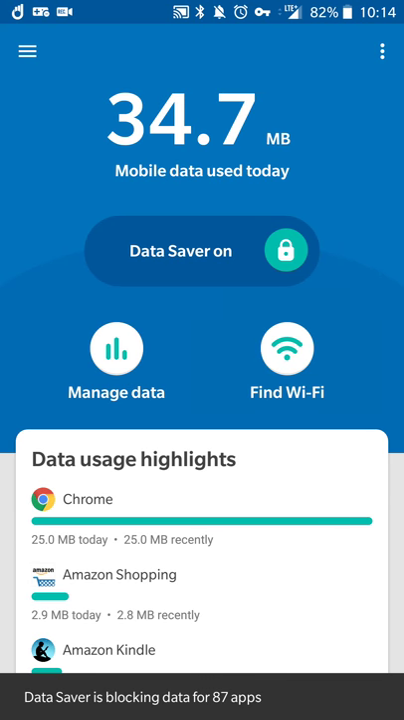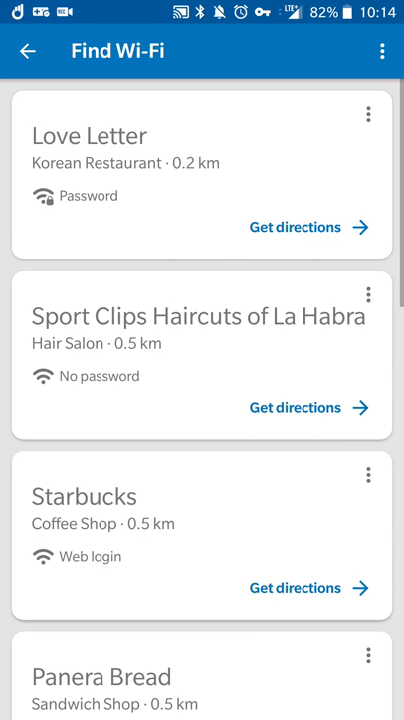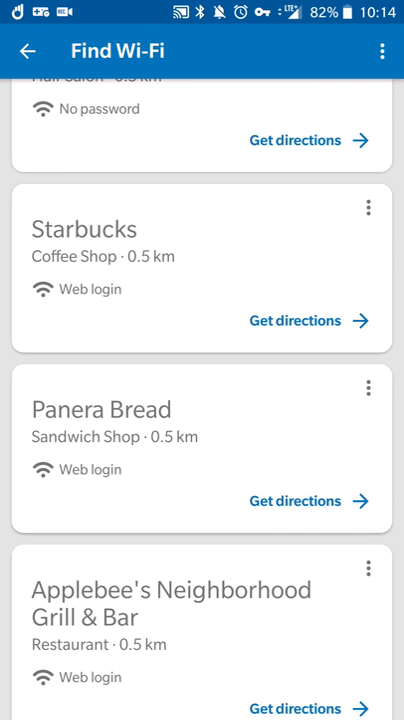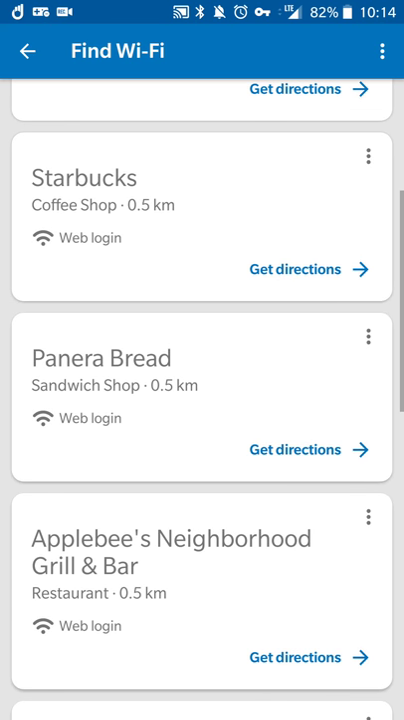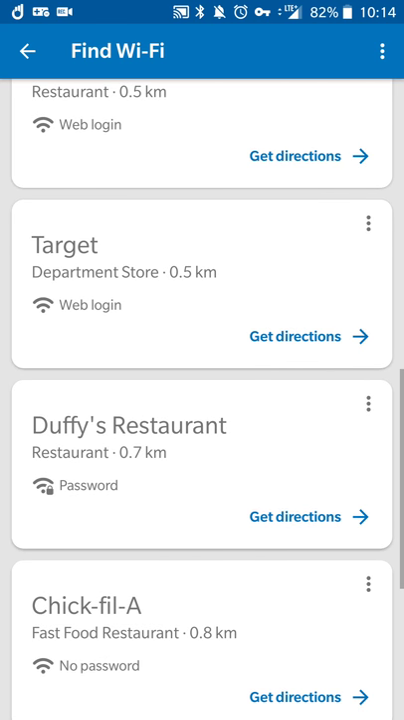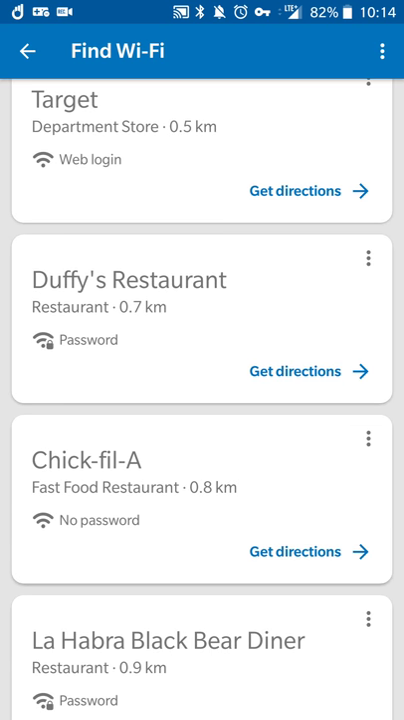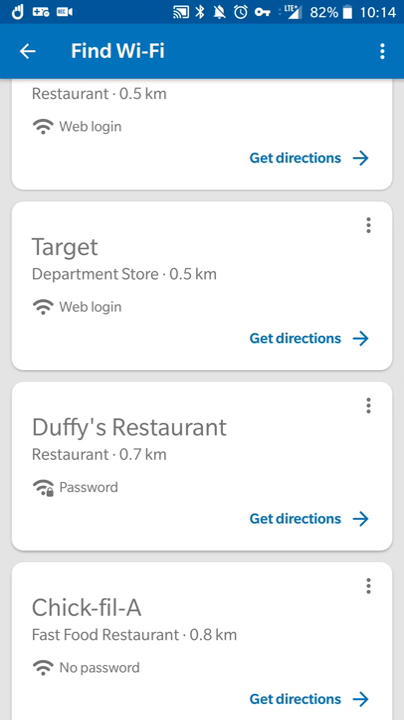There is also, like I said, the Wi-Fi finder. So when you open that up, the benefit here is, for example, you'll see locations near your current location that have Wi-Fi. And it'll tell you if you are able to log in or not, what the password situation is. So for example, this Starbucks has web login, Panera has web login. Target has it, Duffy's restaurant has Wi-Fi, but they require a password. Chick-fil-A has no password. So you kind of get an idea of how far Wi-Fi is around you. And if you need to get on Wi-Fi to do something, then you have that option.